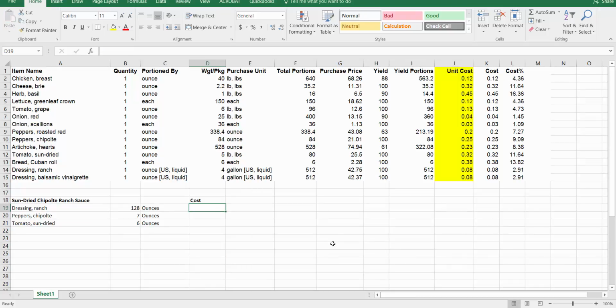Looking at our first recipe here, which is the sun-dried Chipotle ranch sauce, we're going to get all the ingredients and the number of ounces it takes to put this sauce together. In my case, we have 128 ounces of ranch dressing, and I'm going to multiply that by its actual cost that I got from the worksheet and the calculator at recipecosting.com, which is 0.08. And when you do the math, it comes out to $10.24. I'm going to do the same for the peppers as well as the sun-dried tomatoes. Then I'm going to total that cost.